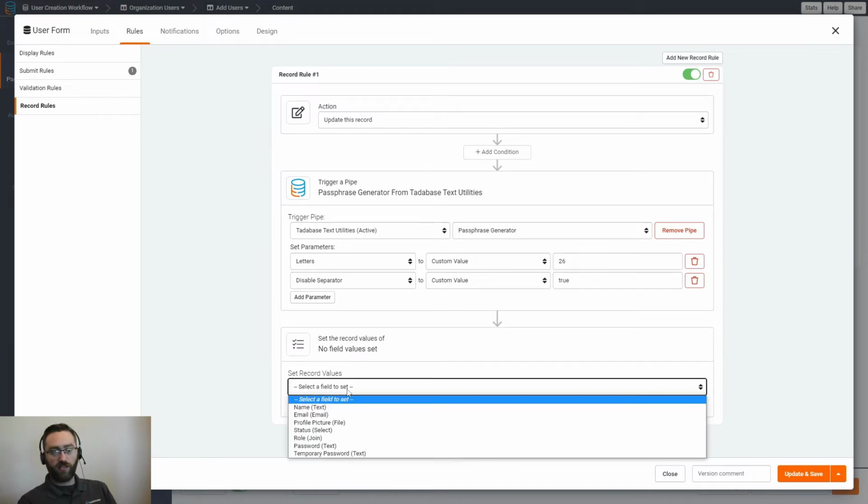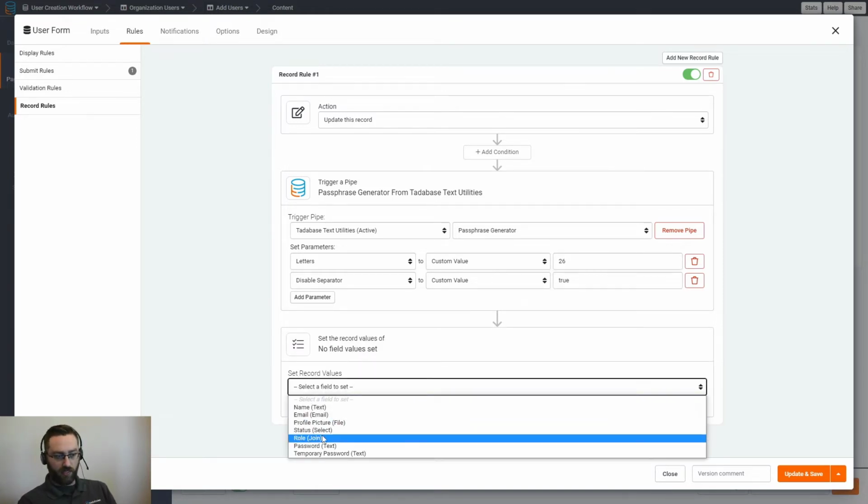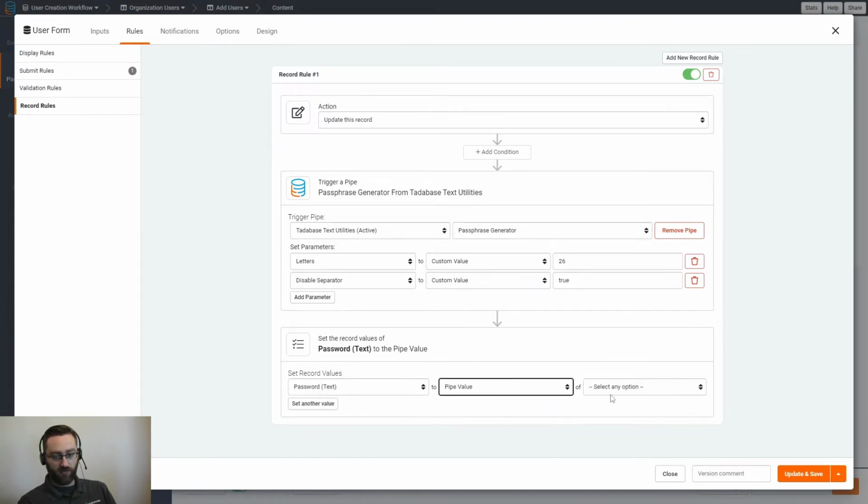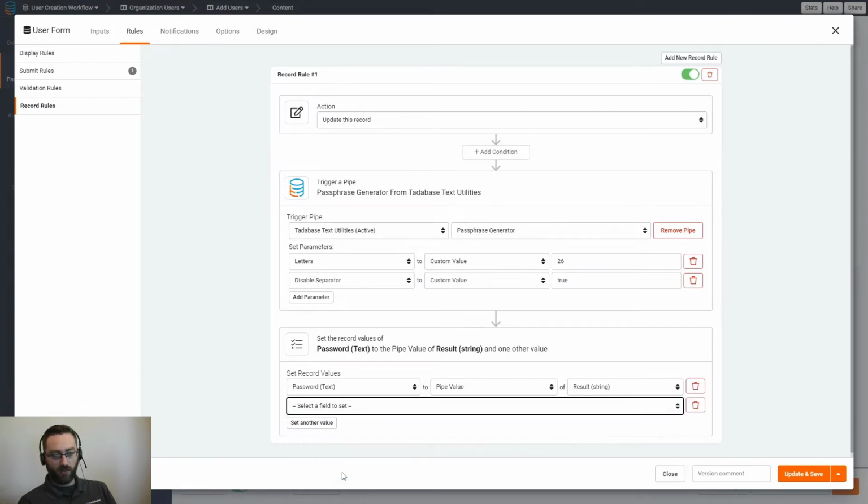Now, the record values that we're going to set here are going to be the password. So this is the real password field to the pipe value of the result. And we're also going to set the temporary password field to the pipe value of the result. All right, so this is going to save the result into two different fields. One we can email, one we cannot.